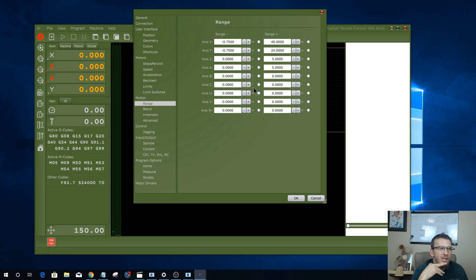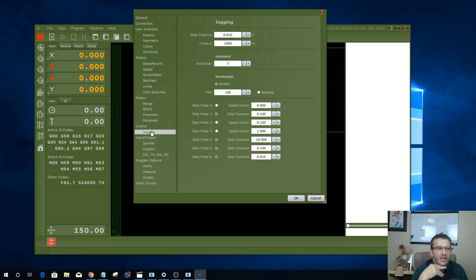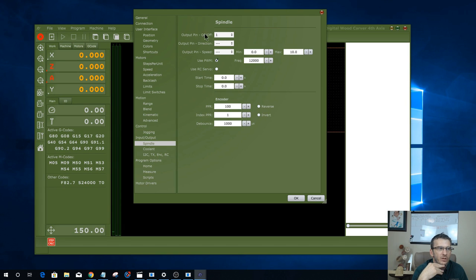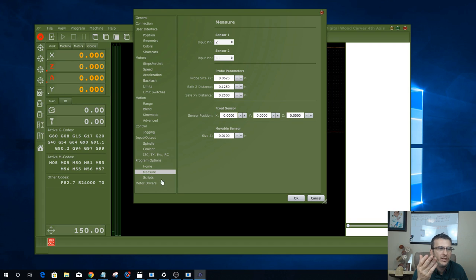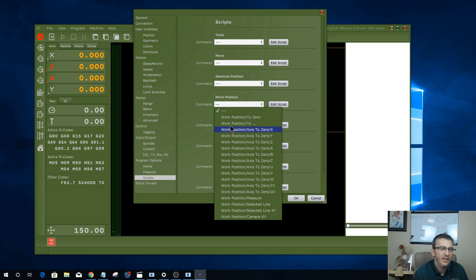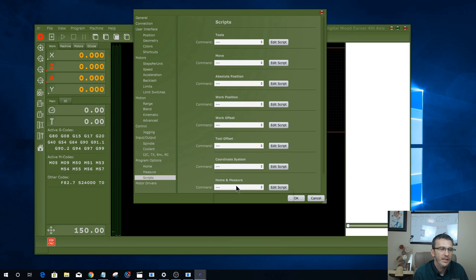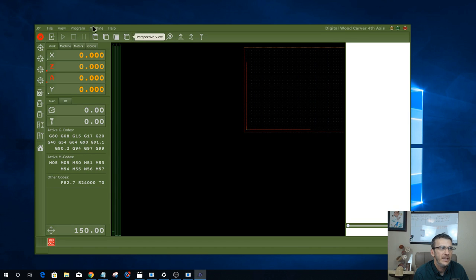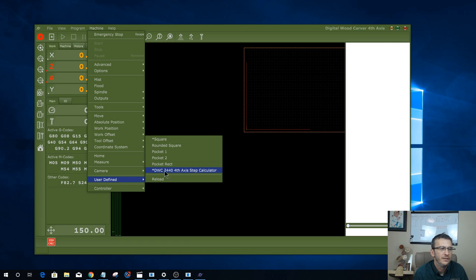Your motion and range, the size of your table and things we can work with. Your jogging, when you're jogging with your control pendant. Spindle controls. Home measure, when you're measuring, your sensors or your probe, if you're doing digital probing. And then your scripts, you can actually edit your scripts from within here. All of the scripts that are built within the program, you can edit within the software. And the only scripts you can't edit within the software are the user-defined scripts, the scripts that are created and added custom that we add.